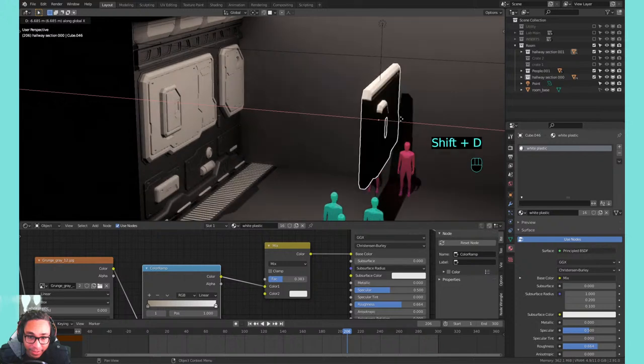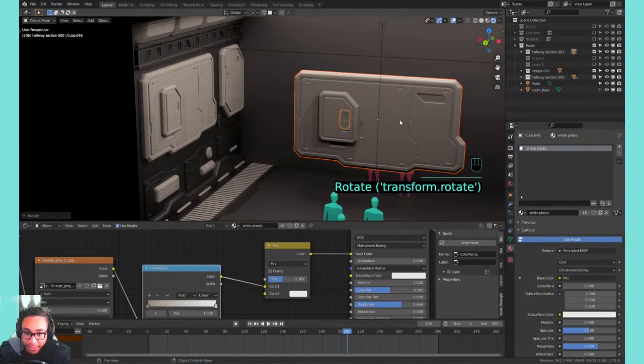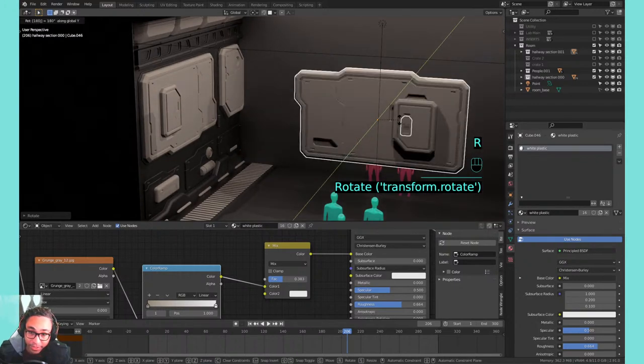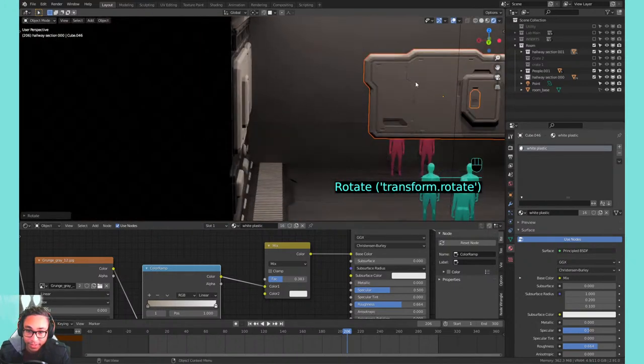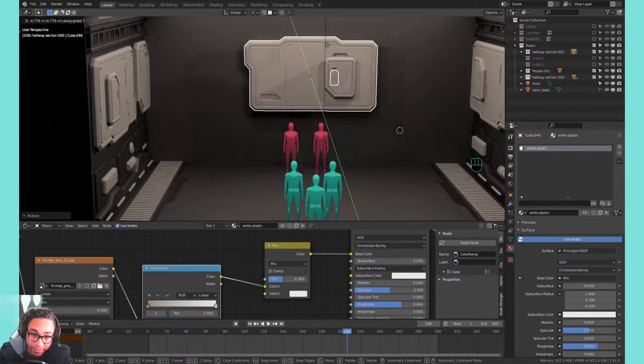All right, Shift D. Let's do this again. Rotate by 90. Rotate on the Y 180. Grab.